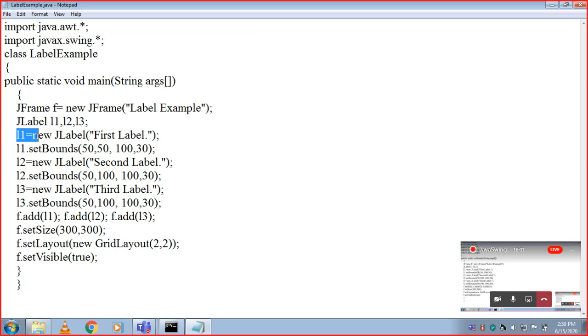Now here we initiated. See, L1 equal to new JLabel, and that label name is nothing but first label. And that label has to have x coordinate, y coordinate, its width and its height. Again second label, its name is second label. Again it has got its coordinates. Third label name is third label, L3, and its coordinates.